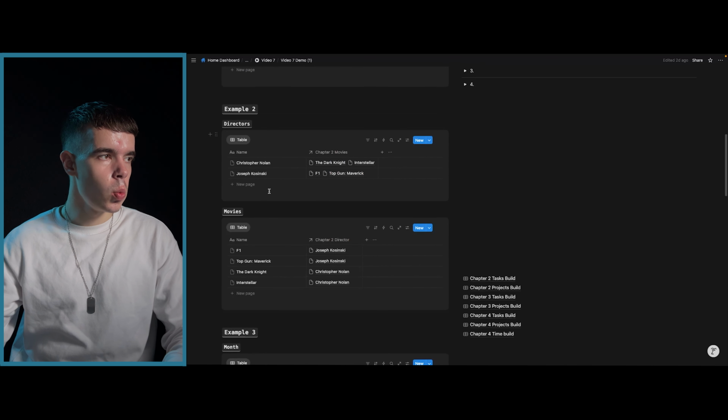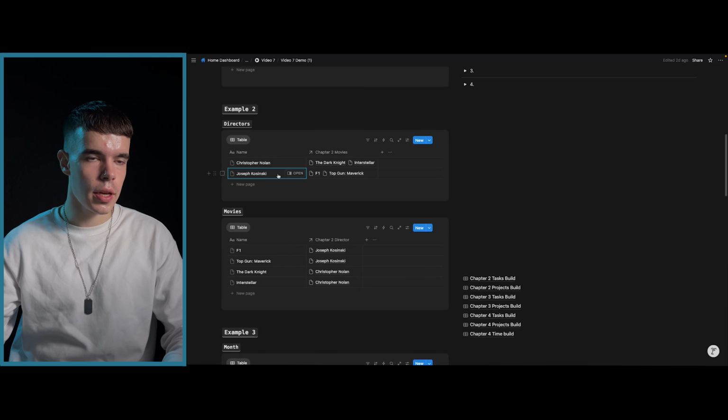In the next example, we have directors, in this case Christopher Nolan and Joseph Kosinski. And in the movie database, we have the movies F1, Top Gun Maverick, The Dark Knight, and Interstellar. And we can relate the F1 movie and Top Gun Maverick to Joseph Kosinski as the director. And same for Dark Knight and Interstellar, we can connect them to Christopher Nolan.